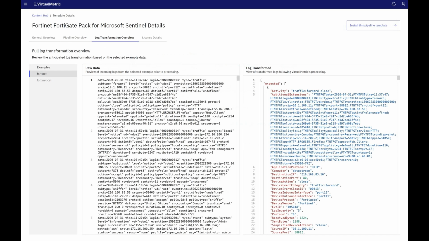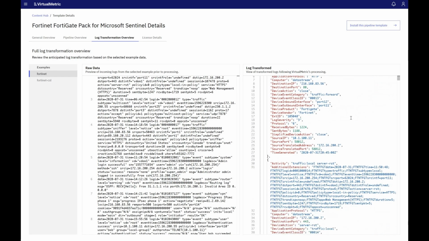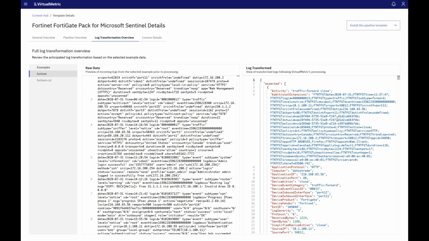At the third tab, we see the log transformation overview. Left shows the raw data, right the transformed data. The fourth tab shows the license details.